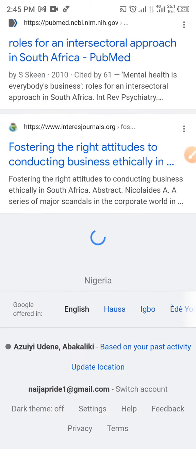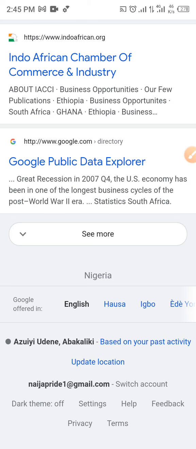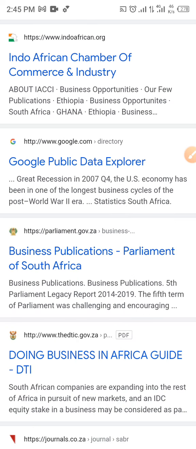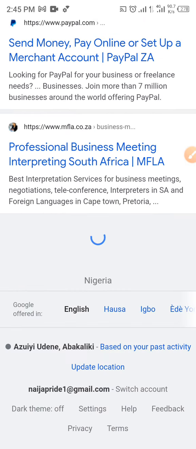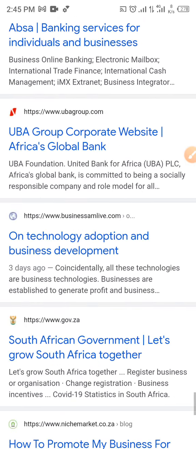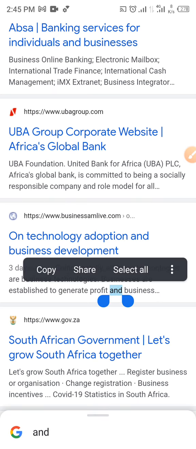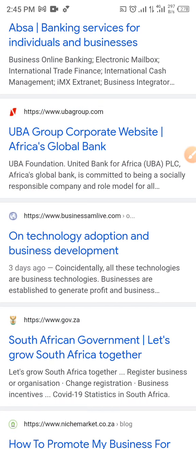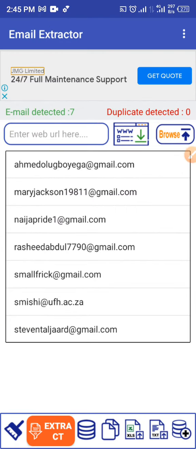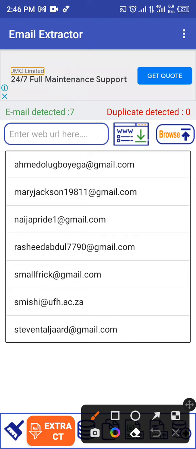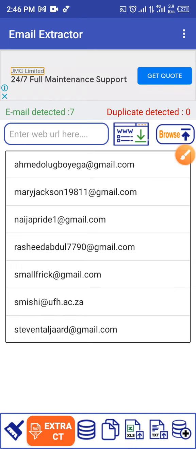Okay. All right. I'm not going to see much Gmail here. Cannot see anyone. Alright, but let's just try it. Select all and then copy it. Let's go back to the email extractor. And then we're going to clean this. You want to clean it? This is the button you're going to click here. This small button here. You understand? So that is what you click.